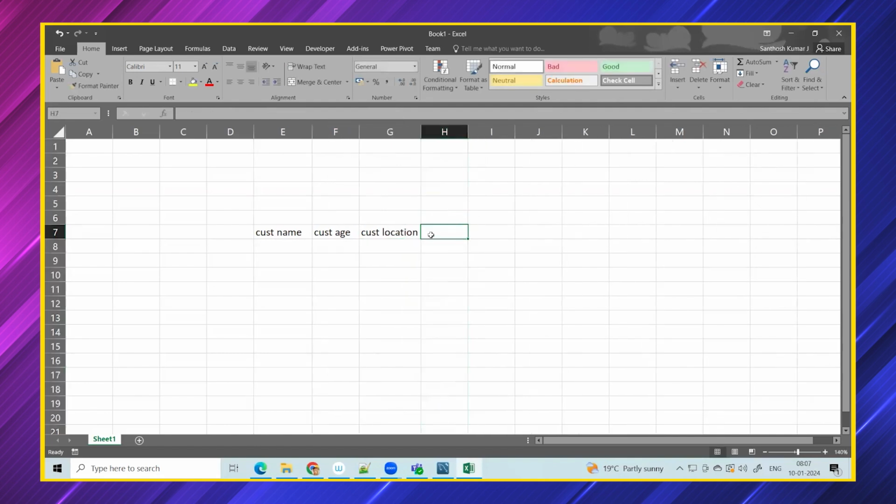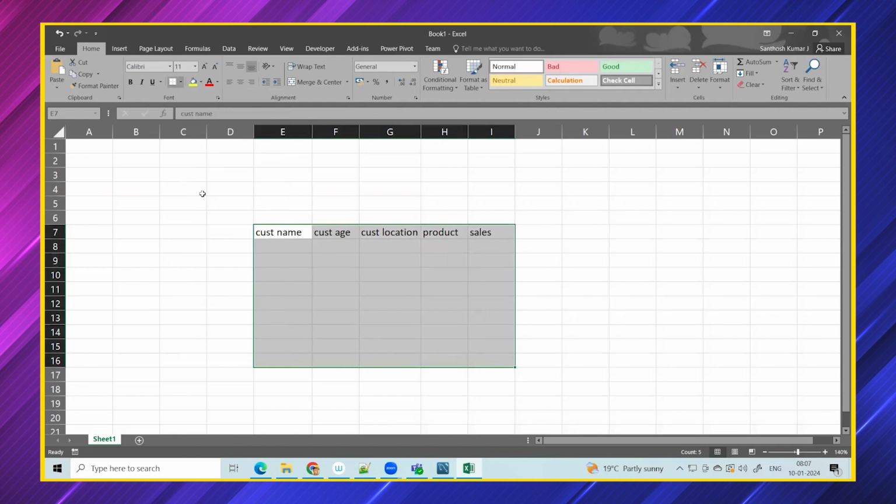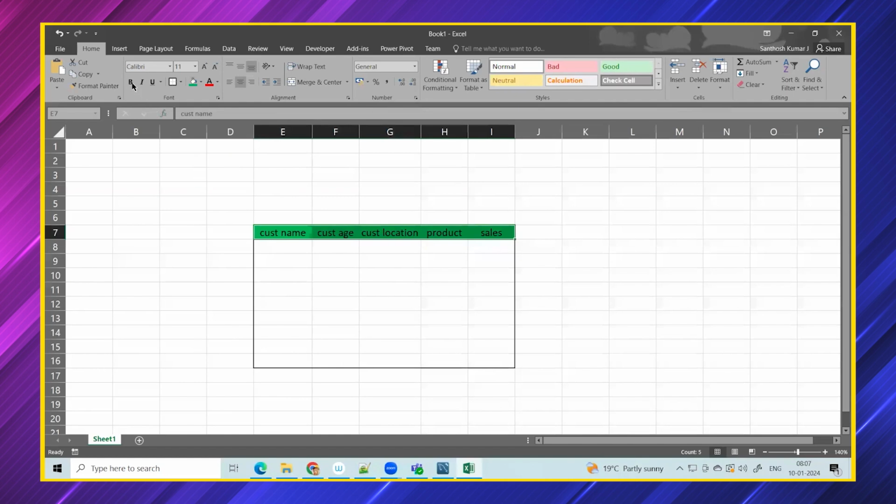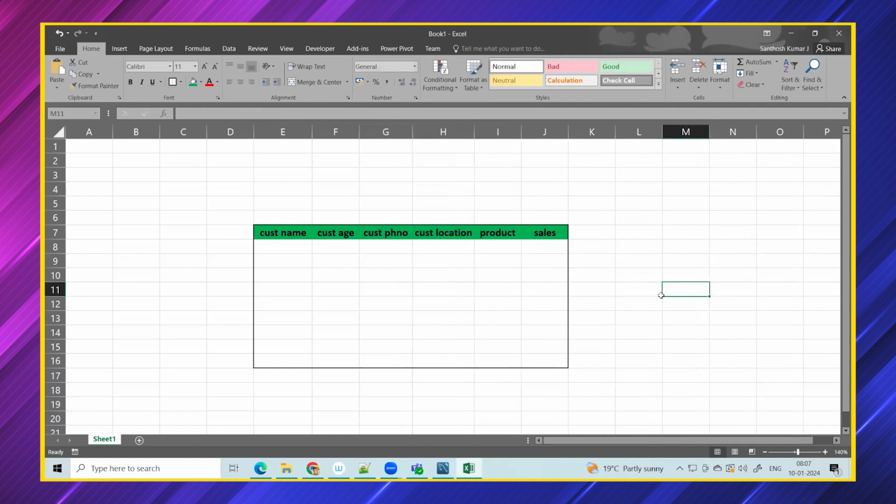Customer location, and the product which they have purchased, and what is the price for that, or I can make it sales, right? So we have customer name, customer age, customer location, product, and product sales, and let's say that this is a table of data that I want to have. Okay. Now this is a table. These are all the columns, because it's common for everyone, right? Everyone will have a customer name, an age, a location, right? So this is actually a common customer phone number. Okay. Now this is a table that we have.